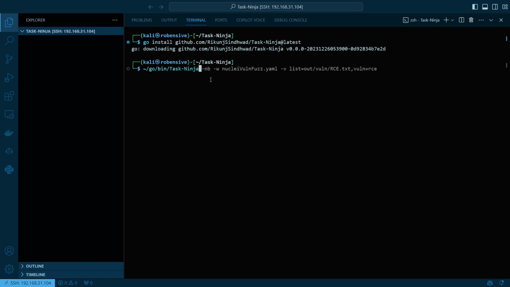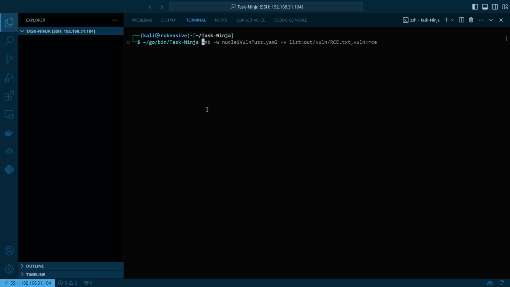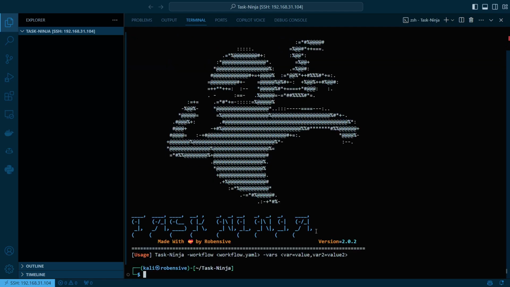This is where all your Go binaries are stored. For example, I have installed a few Go binaries, and those are installed in this particular location. You can add this location to your path environment variable in order to quickly run Task Ninja. However, I'm not going to do it for now. And here we go. If you just execute it, it will give you the banner, the version, and whatnot. At the time of recording, this Golang tool, Task Ninja, has a version of 2.0.2.